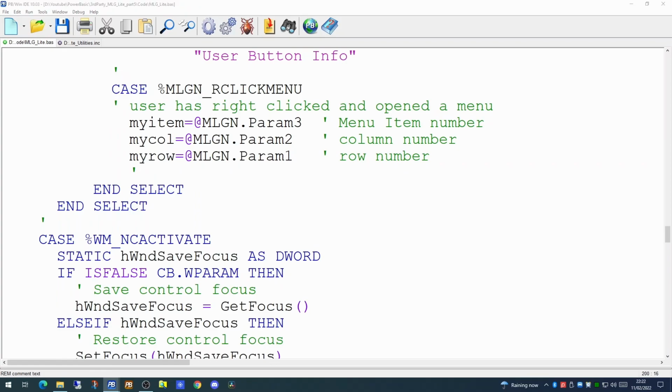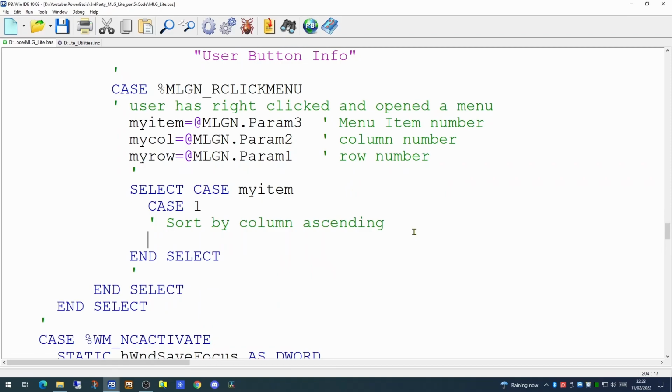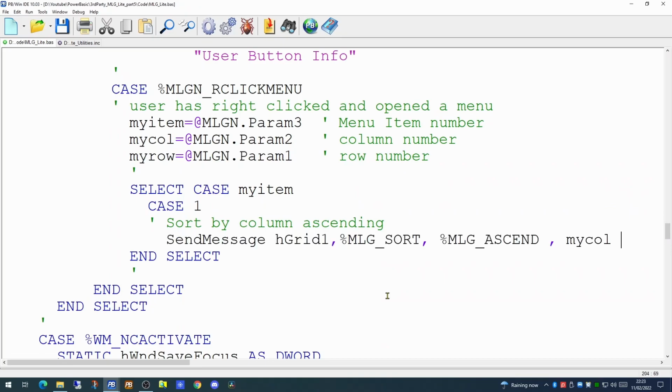And then we need a simple case statement to actually handle each of these. When my item is equal to number 1, then we know we're going to be sorting this column ascending. My little grid comes with an inbuilt sort command, which is a single line of code. It takes 4 parameters: the grid handle, the message you want to actually do, which in this case is a sort, and we're telling my little grid we want it ascending, and we also give it the column number. So if the user clicks on column number 2, it will sort the grid in ascending order for that column.